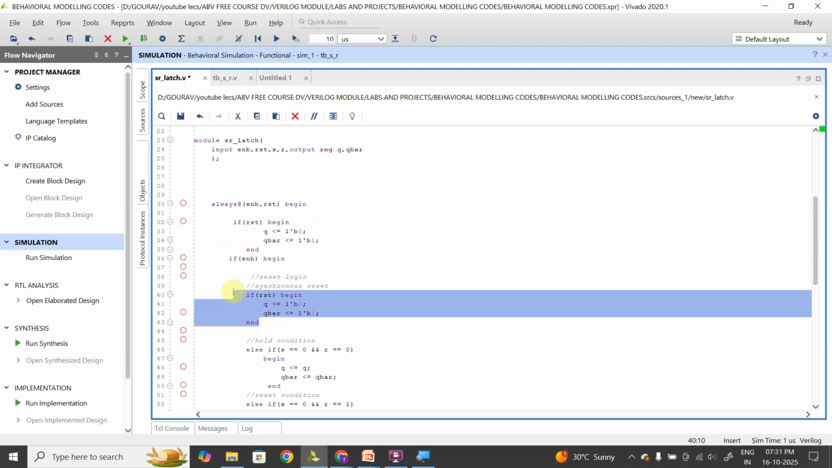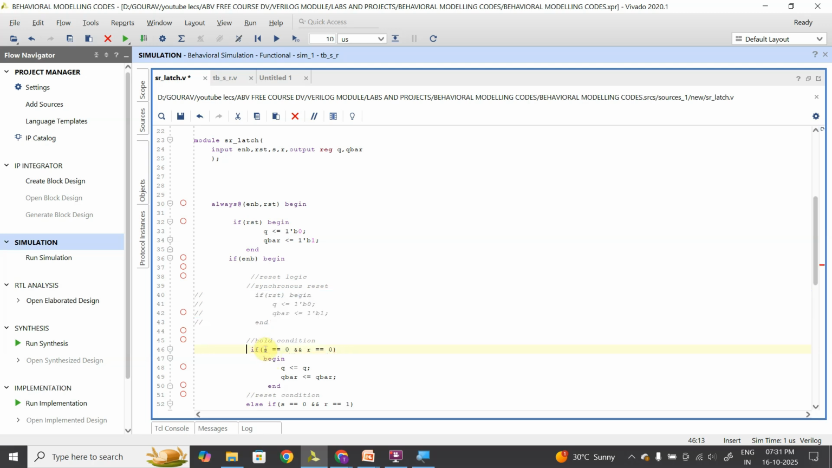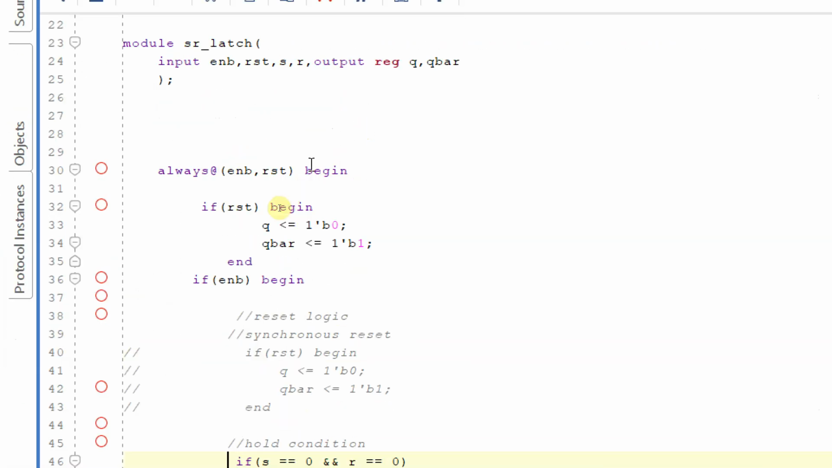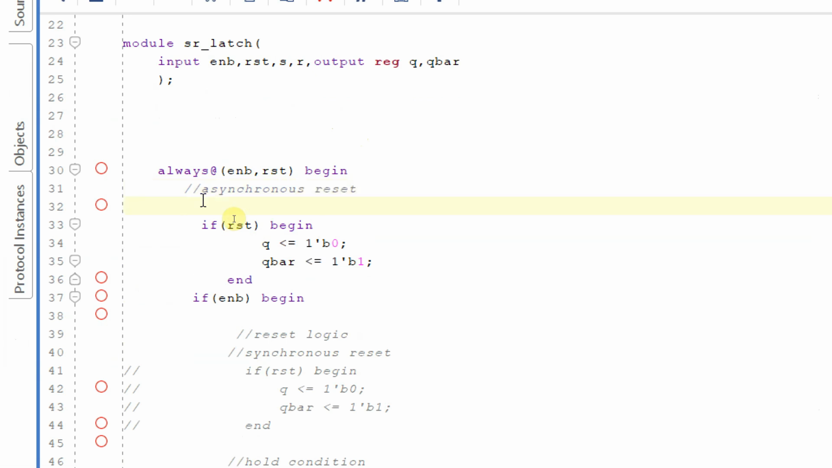Yeah. So what is happening here? In the case of your asynchronous reset, whenever you are dealing with asynchronous reset, then you are including the reset signal in the always argument. Then whenever there is any reset signal change or enable signal change, your always block will be triggered and you are checking for the reset condition. If reset is applied, Q is equal to 0 and Q bar is equal to 1.